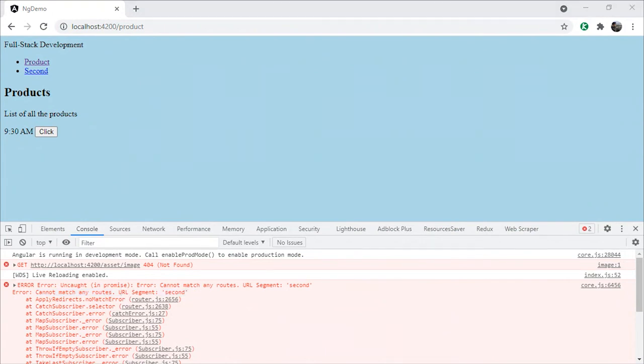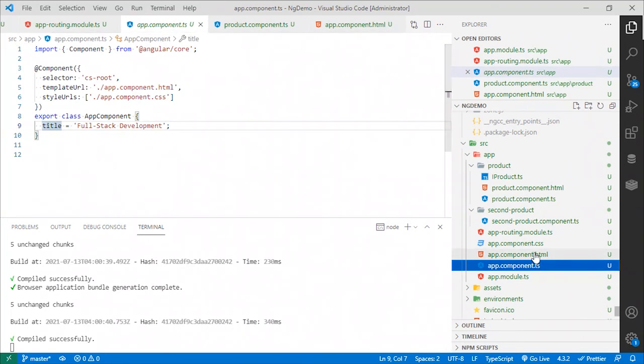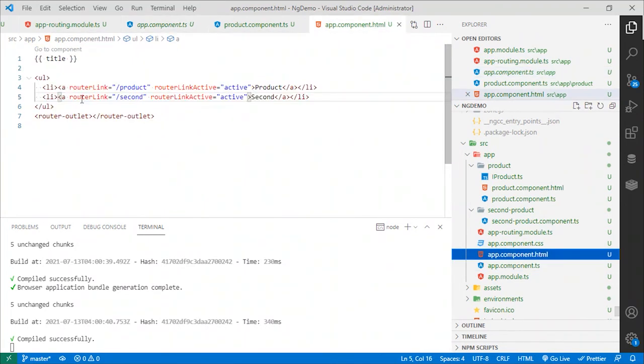Let me go back and check. Right, because we are using second-product in the path, and what we are using in the app component.ts is /second. It is not going to find that. If we match those two, it is going to work.